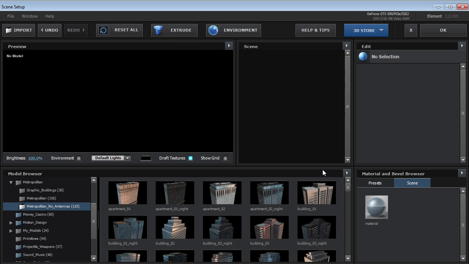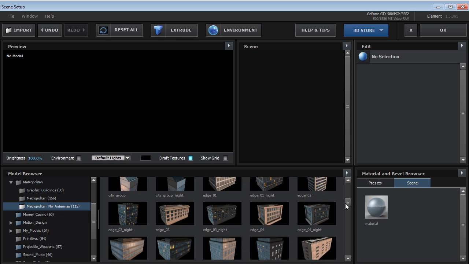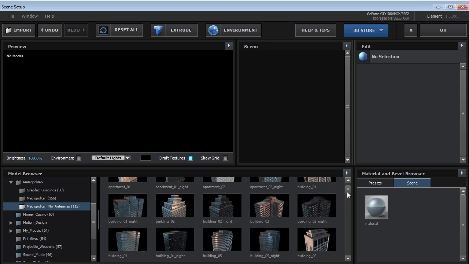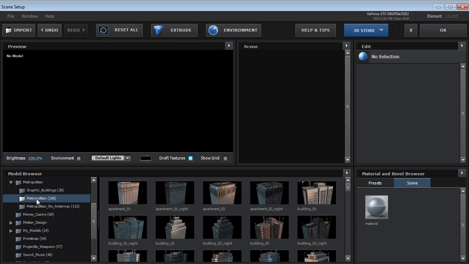And not to mention, it's good, even if you have a great graphics card, to use these ones for further away buildings so that you're not wasting polygons on far outside buildings. So that's the only difference. So here's how this works. Every building has a day version and a night version.